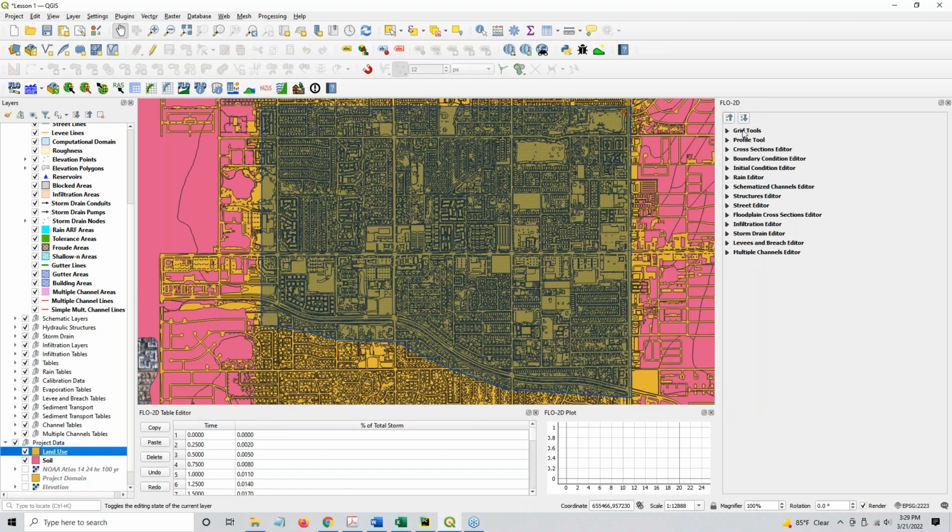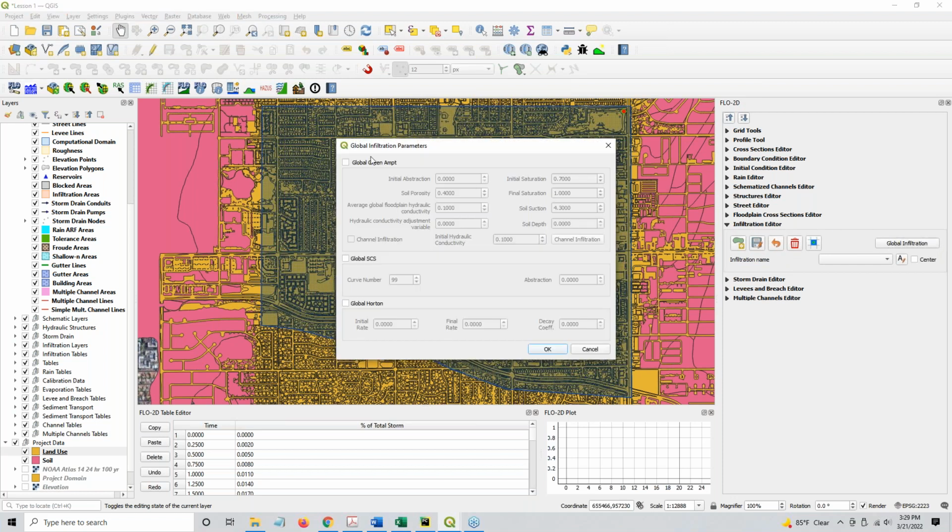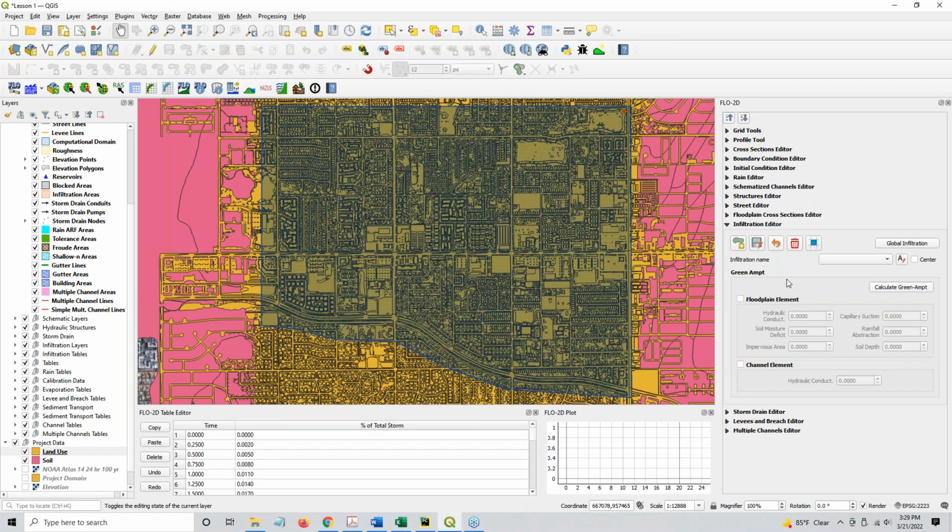Okay, so close that, and then we go here, collapse everything if you haven't already, go here to the infiltration editor, and the first thing you need to do is to go to global infiltration, because that will allow you to choose what kind of infiltration you're going to use. So we're going to use the Green-Ampt, and I'm going to leave these default values in place because all the values I'm going to calculate will supersede these, but you can set them to whatever you want. And then I'll click OK, and that will open up some more fields for me.